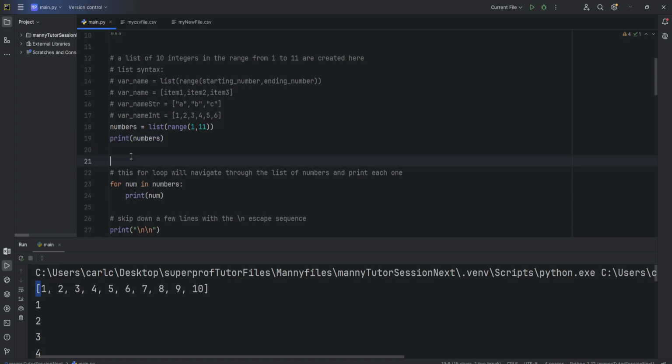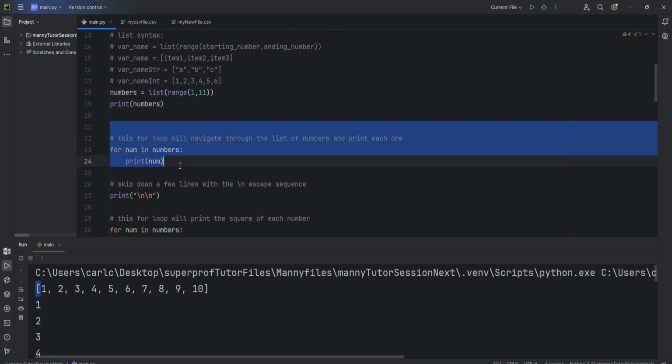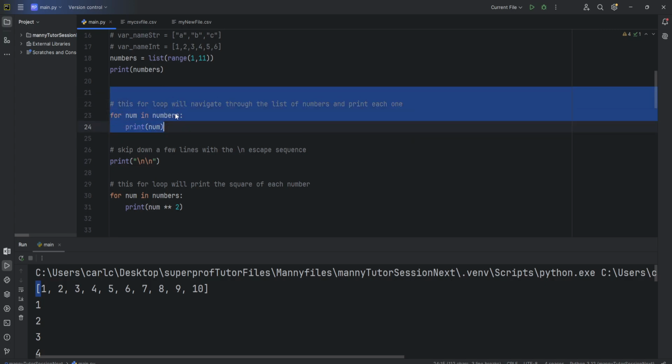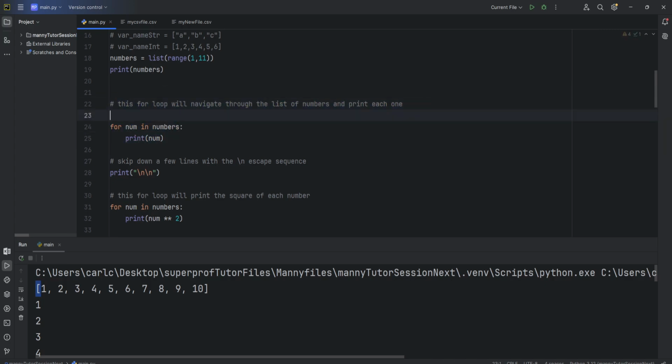So I'll leave that there. And then the next part here is we're using a for loop. So the syntax for a for loop.